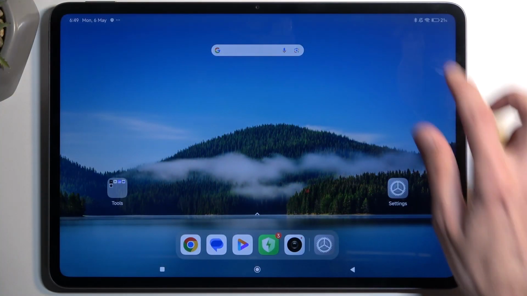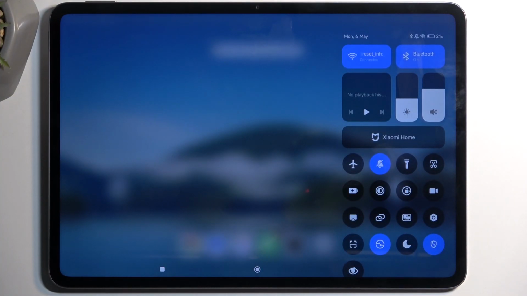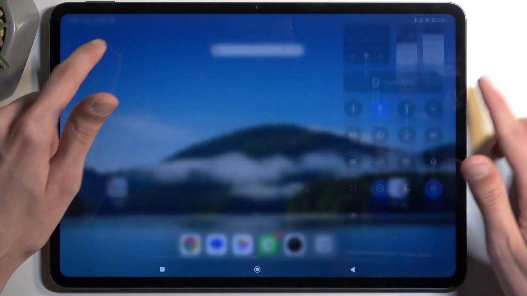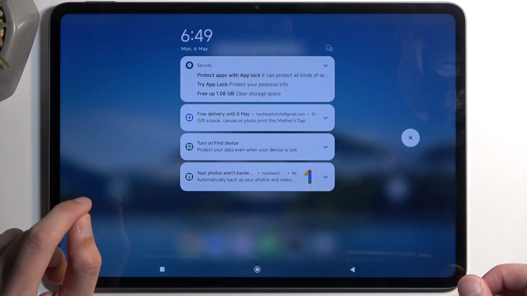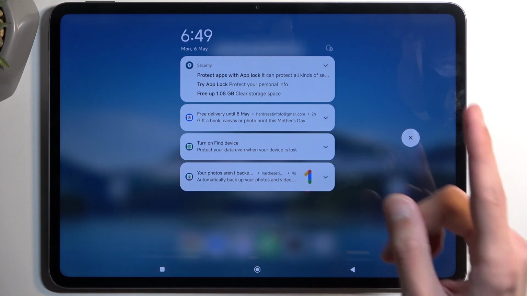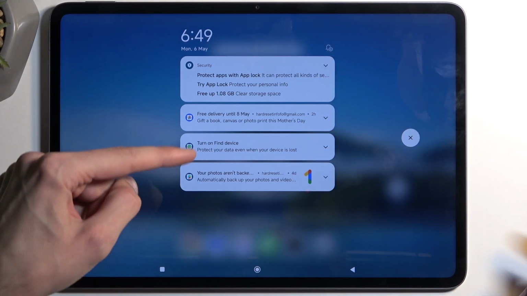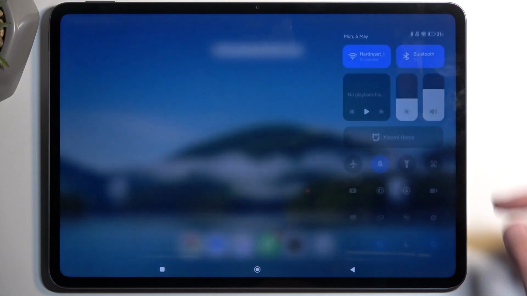So to get started, pull down your notifications by swiping down from the top of your screen and then locate the screen recording toggle, which should be visible somewhere here. Now, checking one more thing. It doesn't matter which side you actually pull down your toggles from, you need to do it from the right side. If you do it from left, it gives you the actual notification tray.